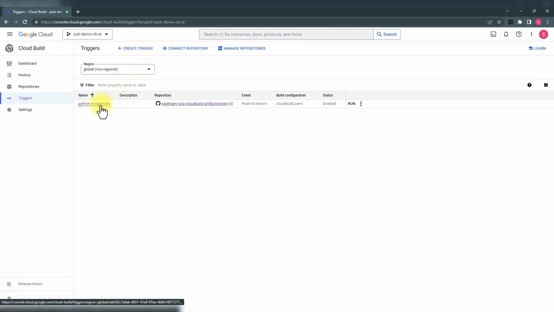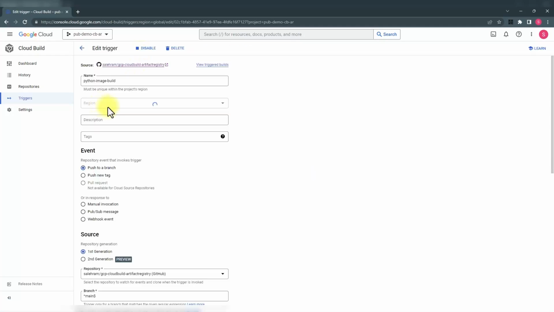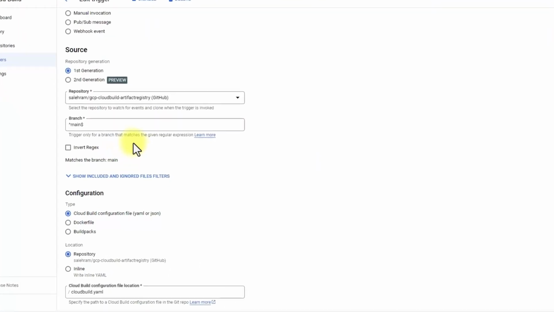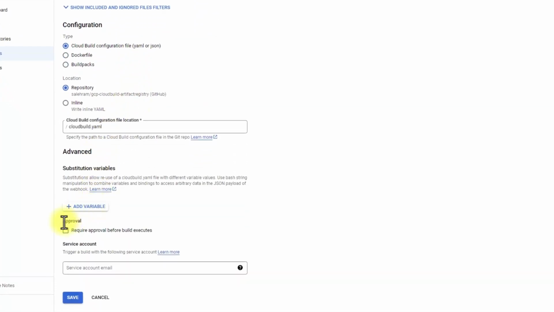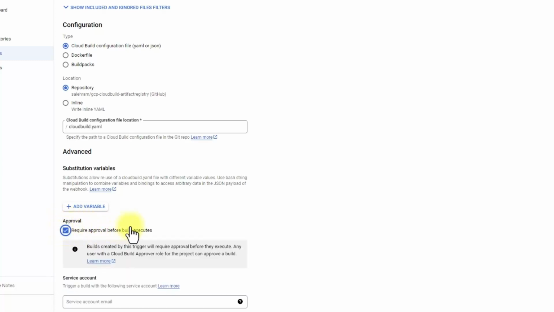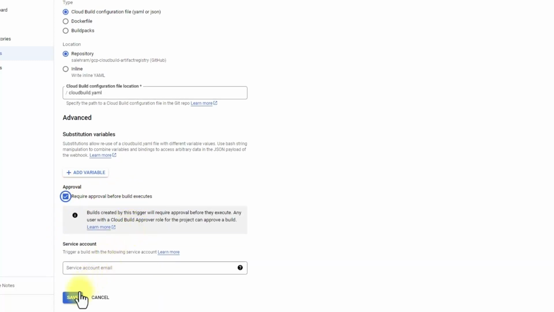So simply go inside the pipeline settings or the trigger settings. There will be something under Advanced, where you will see the approval option here. It's only a checkbox. You just check this and then you click save.